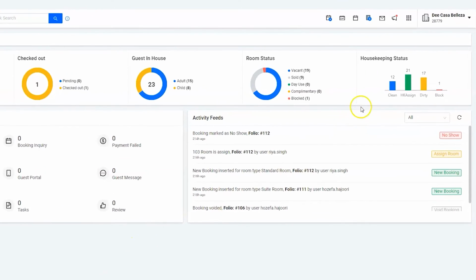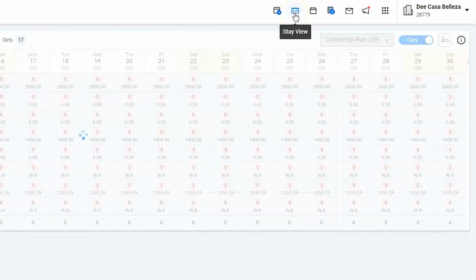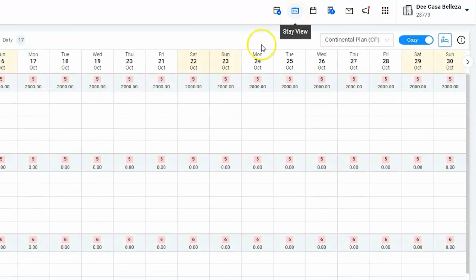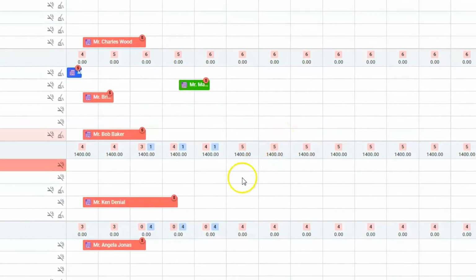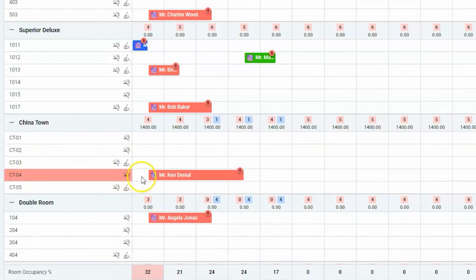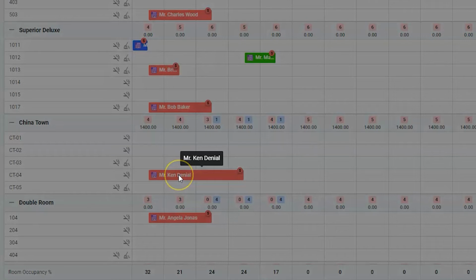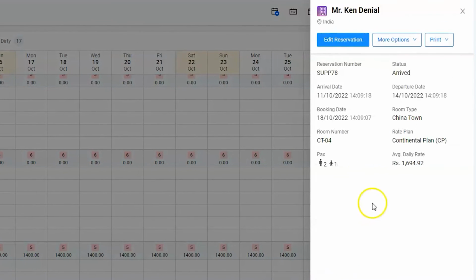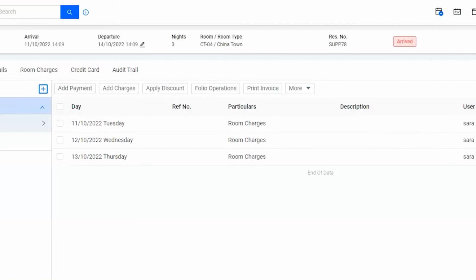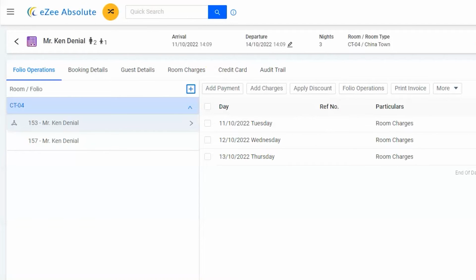Let's go to the calendar by clicking on the stay view icon. Go to room number CT04 under Chinatown room type. Click on the reservation to edit it by clicking on the edit reservation button. Go to the booking details tab.